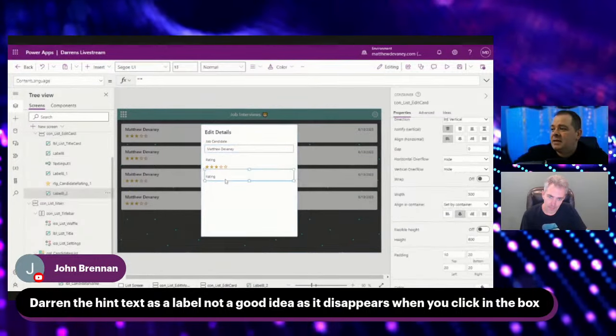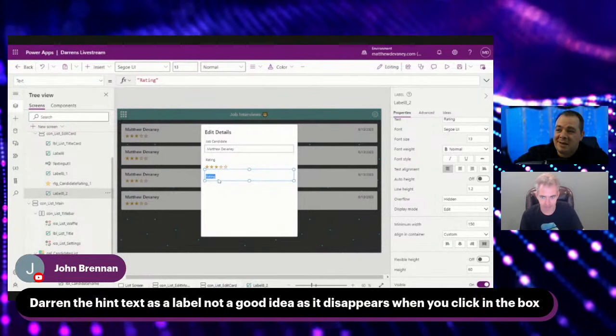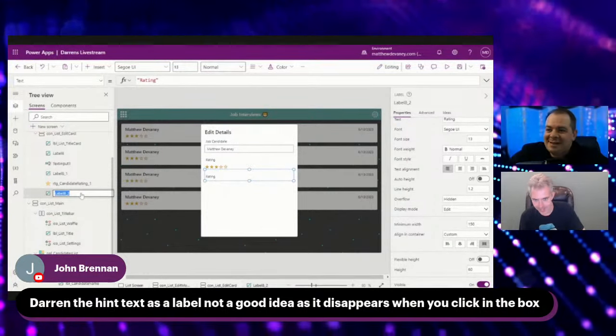And then John says, Darren, the hint text as a label is not a good idea, as it disappears when you click in the text box. Absolutely. I completely agree with you. Yes, sir.